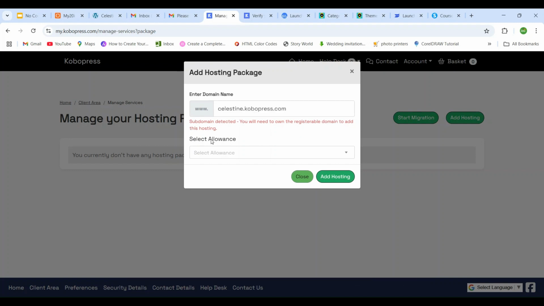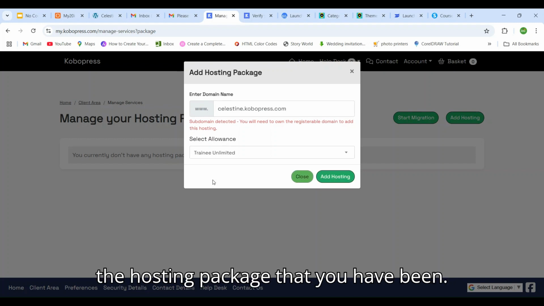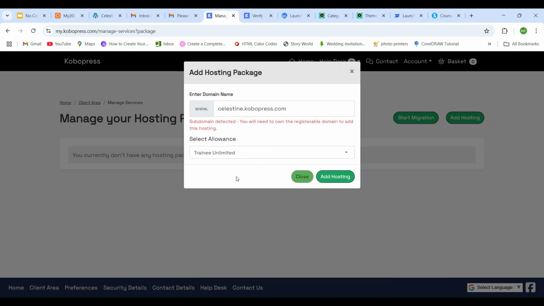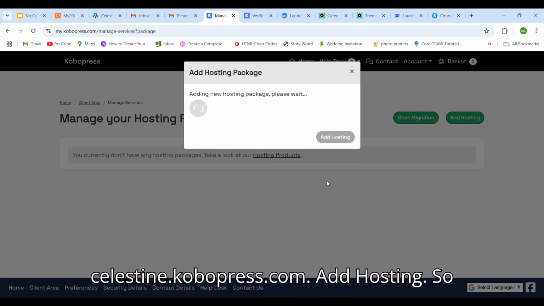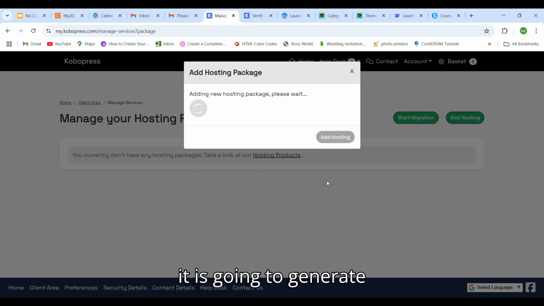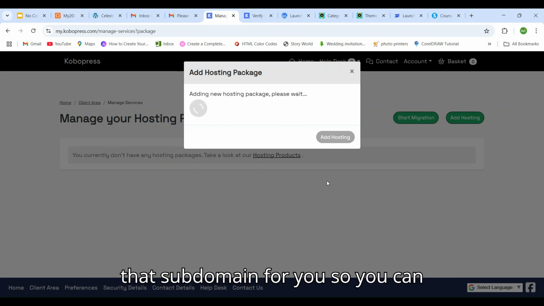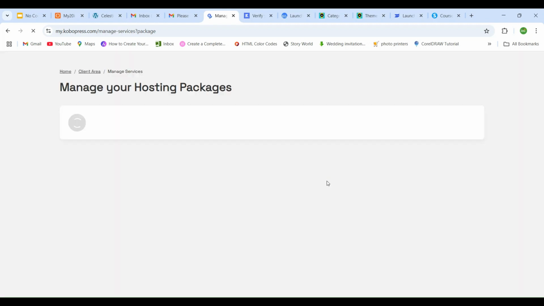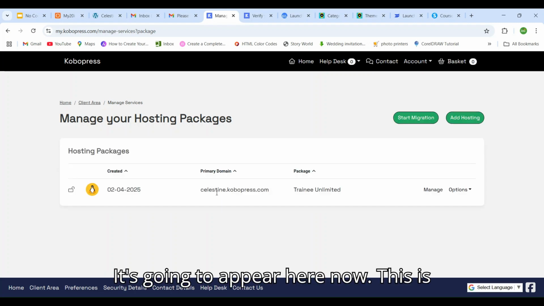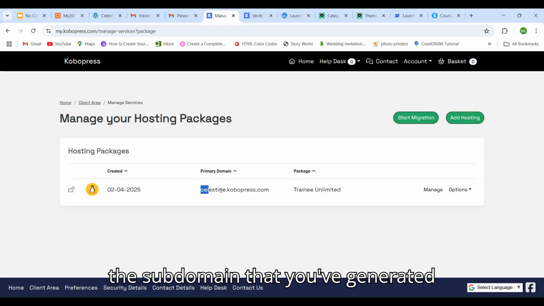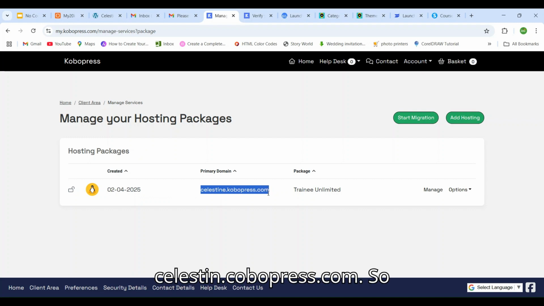Having entered that, move down to select allowance and choose the hosting package that you have been given. Once you've chosen that, under select allowance, click add hosting. It is going to generate that subdomain for you so you can install your website on it. That is fine. The subdomain is generated. It's going to appear here now. This is the subdomain that you've generated, celestine.kobopress.com.